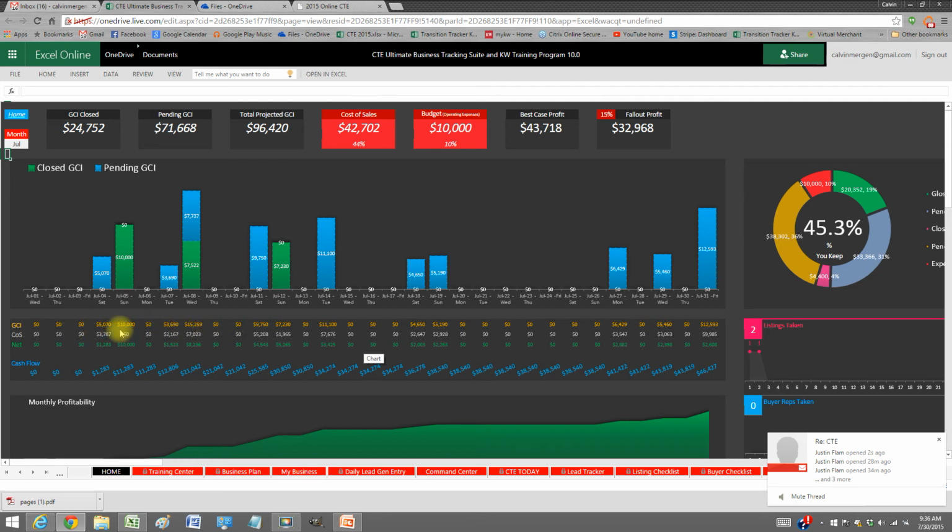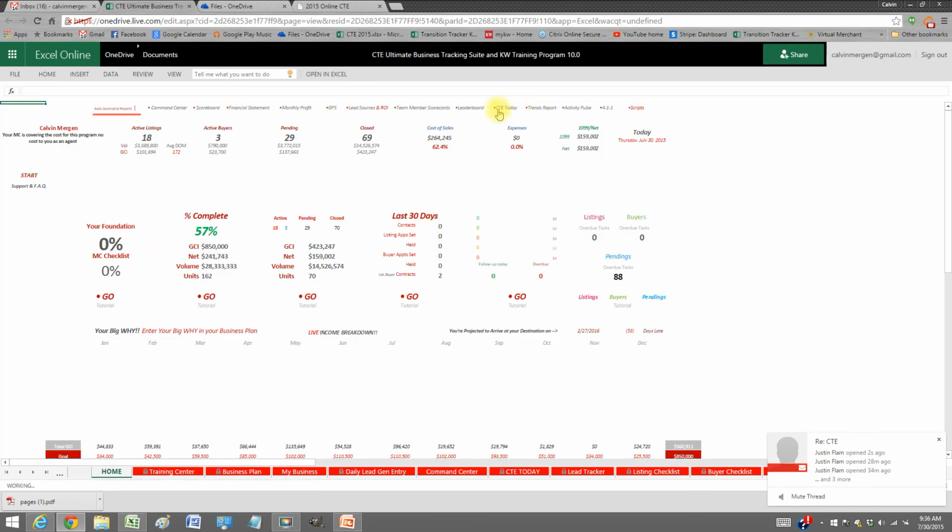It does the total GCI cash, your cost of sales cash, so how much you're paying out to team members on that team, and then your net cash. So you can actually see the cash flow coming in within that market center or within that expansion team. So you get to see that, and then all the other reports as well.